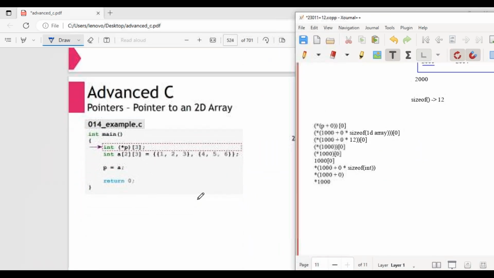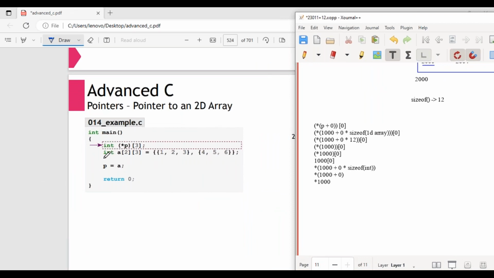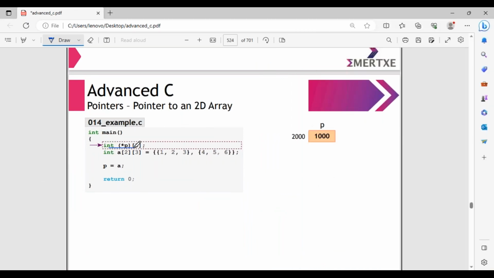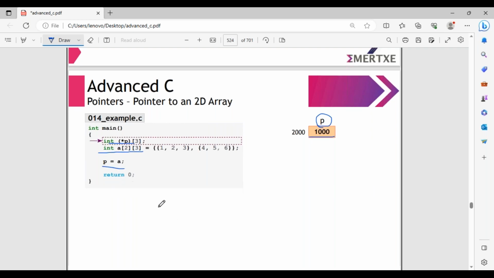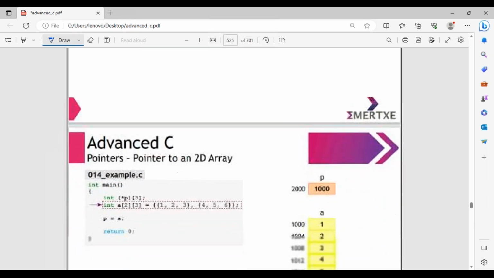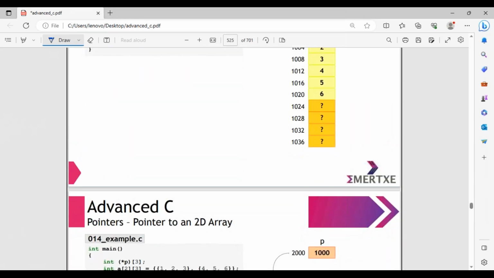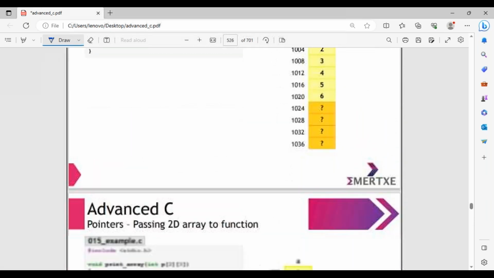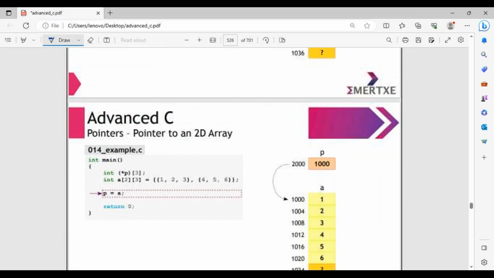Okay. So similarly here, see, I have pointer to an array. I have a two-dimensional array of 2 rows and 3 columns. I'm going to store its base address into the pointer to an array. So P is equal to A. I'm going to store the base address of a 2D array into a pointer to an array. Understood this?